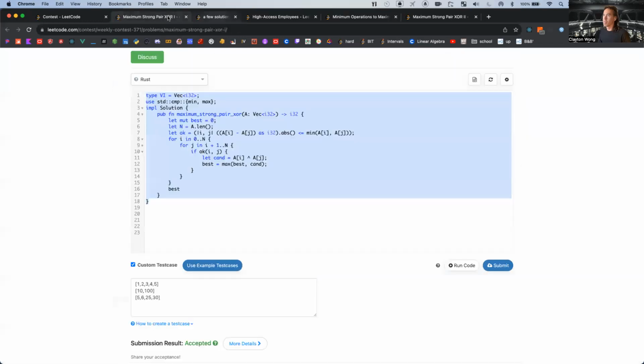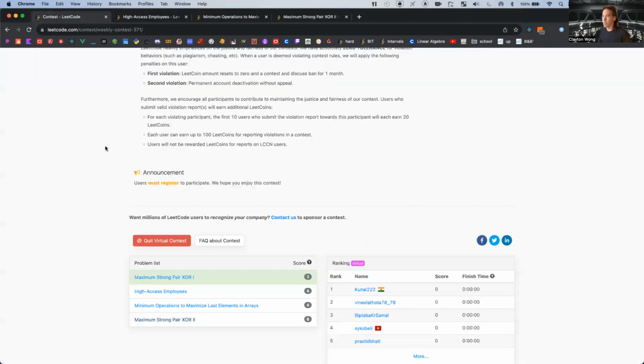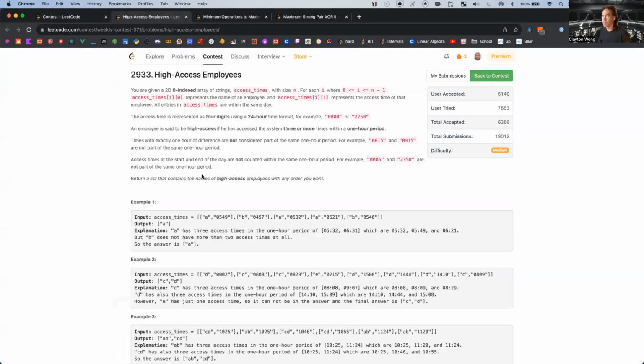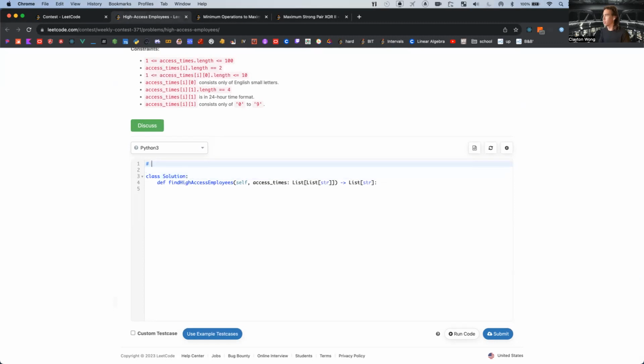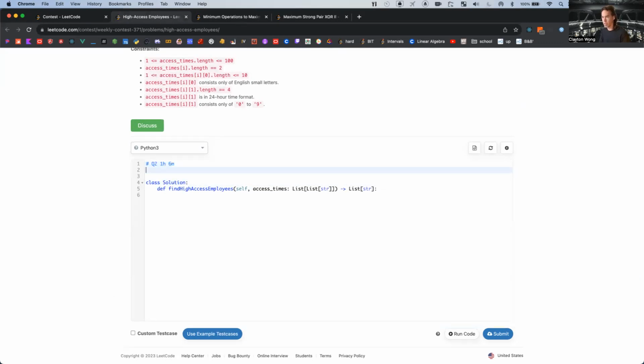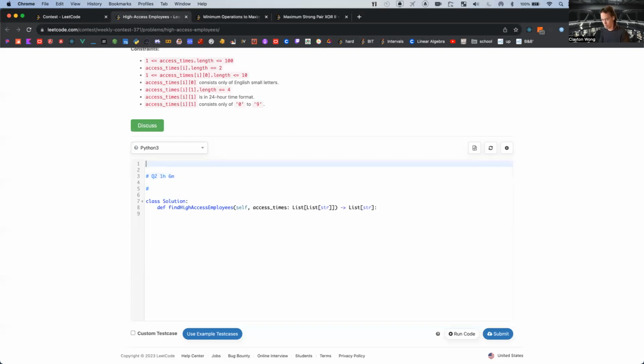Okay, let's move on to Q2. So that's Q1. That took about 24 minutes. For Q2, we have about 1 hour and 6 minutes left.